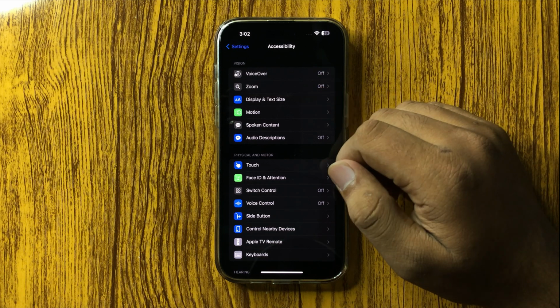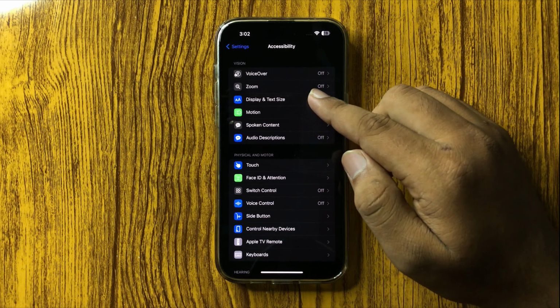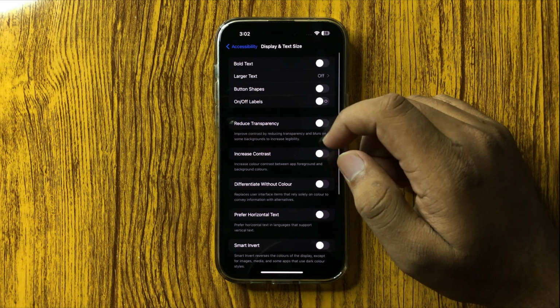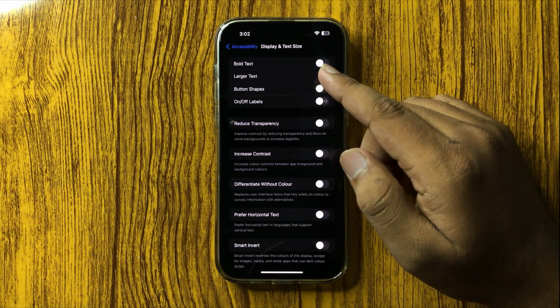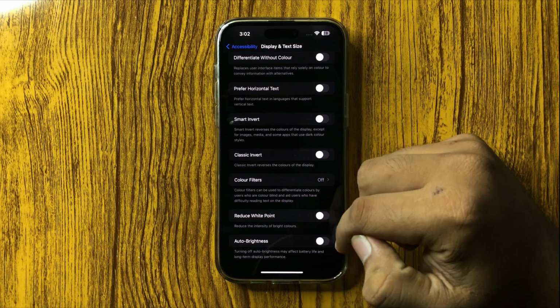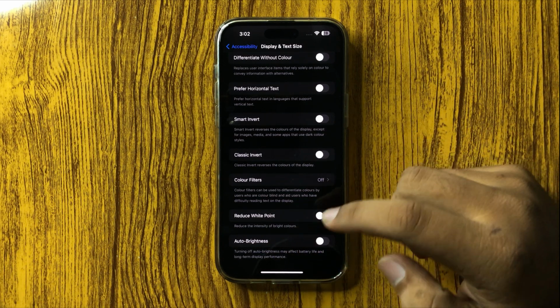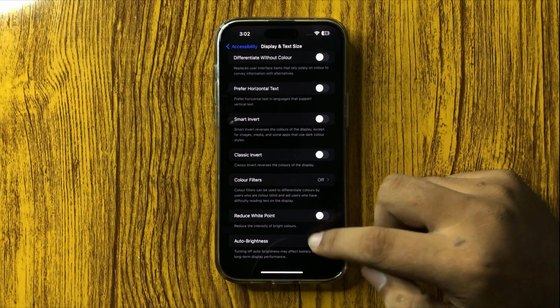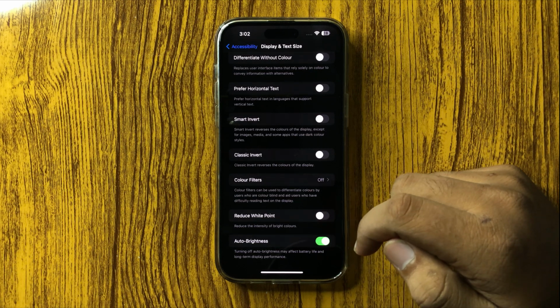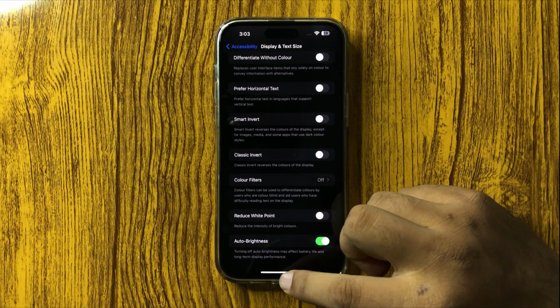Now in accessibility, tap on display and text size, and then in display and text size scroll down to the end, and here you will see an auto brightness button. So to turn on screen auto brightness, tap on this button to turn it on, and after that the auto brightness will be turned on.